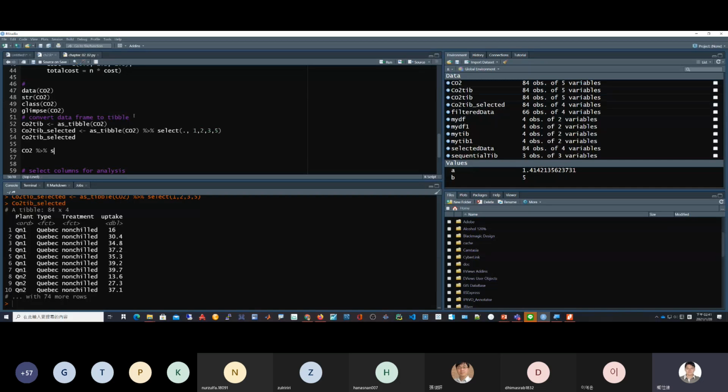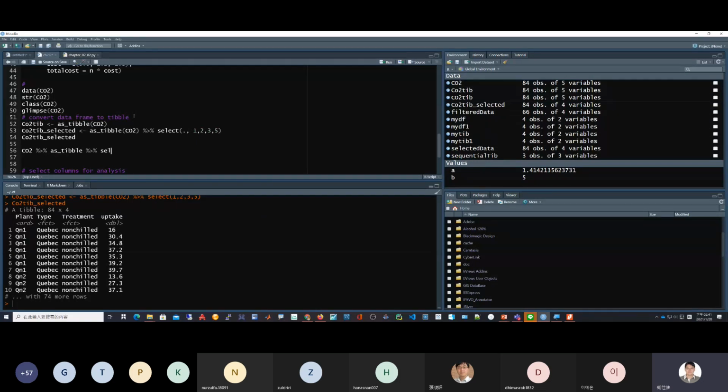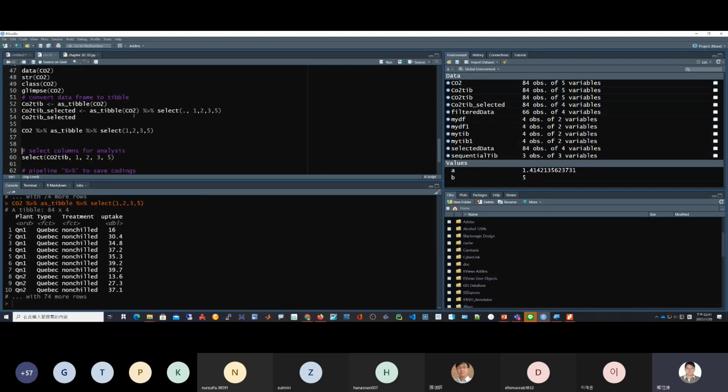pipeline as TIBBLE, and then select 1, 2, 3, 5. So even if you want to make your codings shorter, you can use this way.